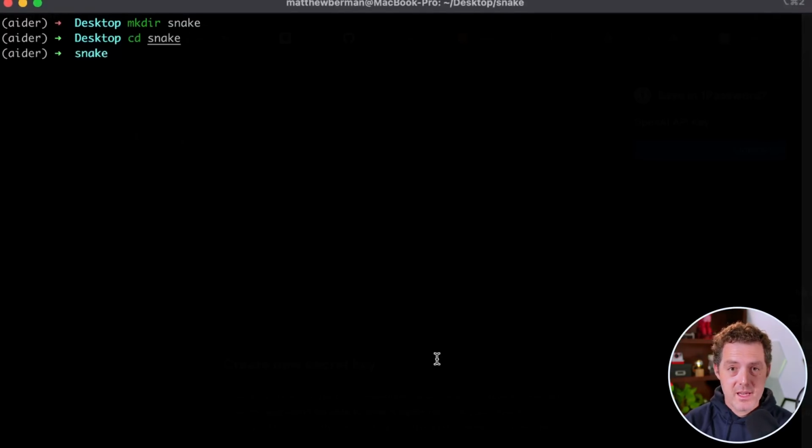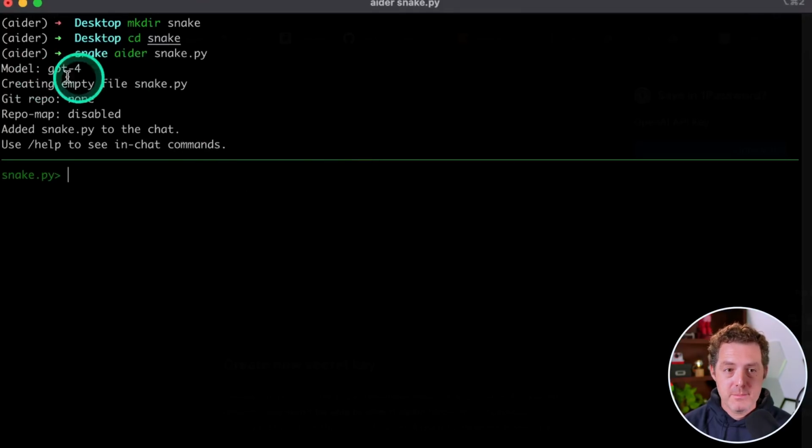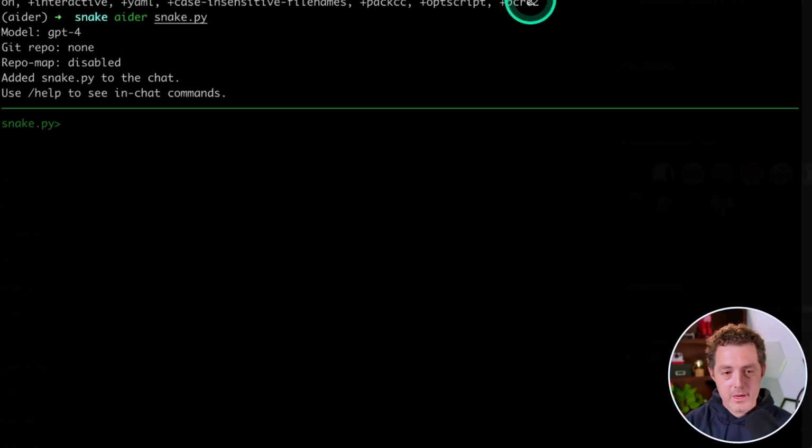Now, to use Aider, you just type aider, and then you can either not put anything and it'll look in the folder for your Git file and understand the directory structure of your folder, or we can simply create a new one, which I'm gonna do, aider snake.py. And of course, we're creating a snake game. And there we go, model GPT-4, creating empty file snake.py, no GitHub repo, repo map is disabled, and here we go, we're in.